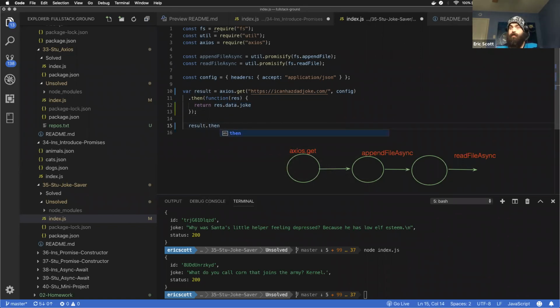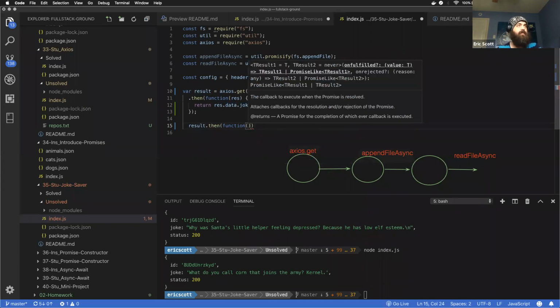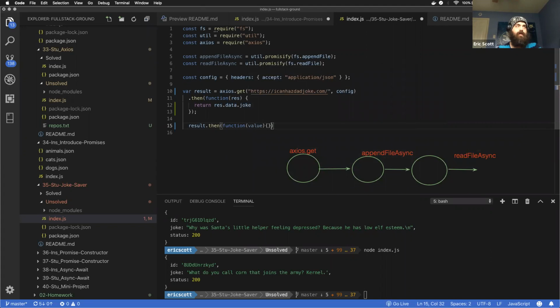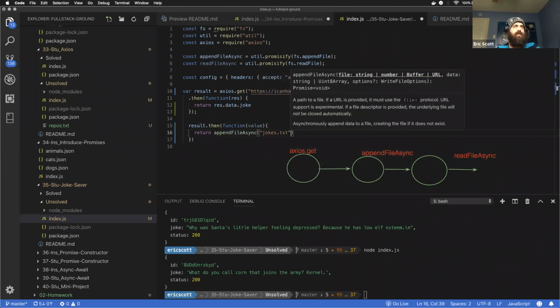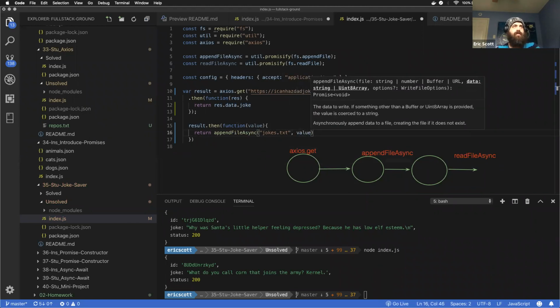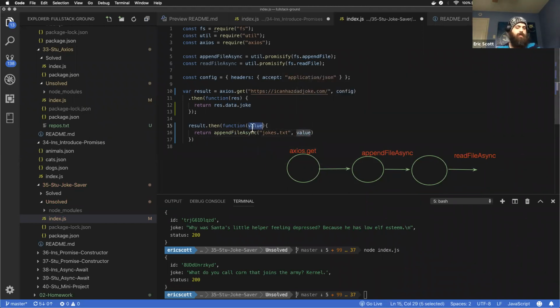Result.then, so once that result comes back, what do? Well, then I want to write that to the file. So I can say, all right, whatever value that we got from resolving that, which in this case is res.data.joke, I want to append that. So I'm going to say return append file async. The first thing is going to be jokes.txt. We're going to append the joke. We'll just name it joke here to be more specific about what it is.